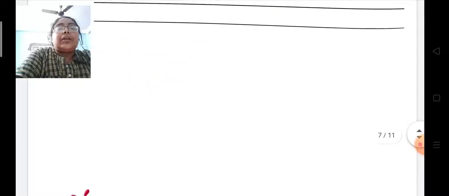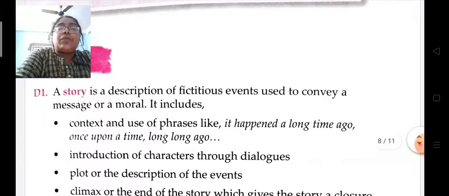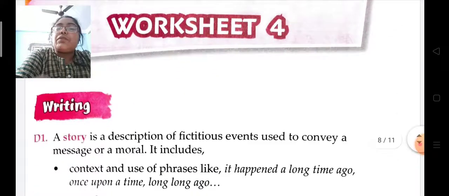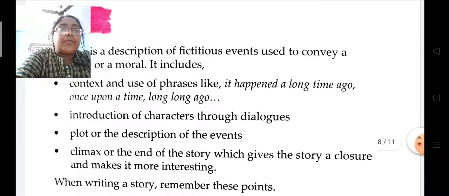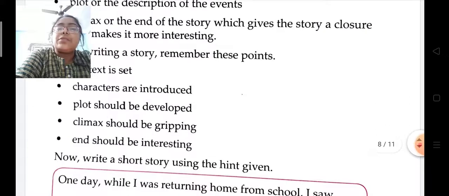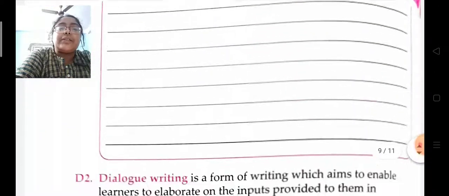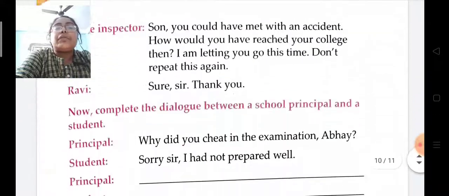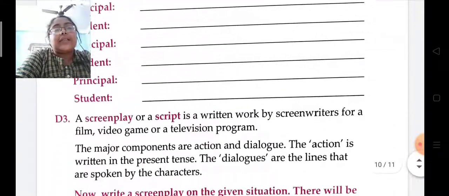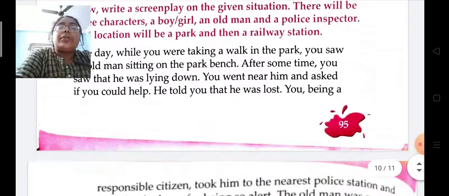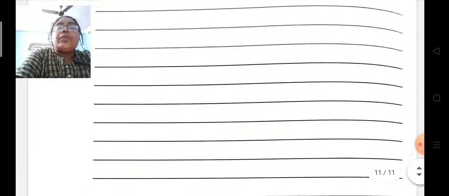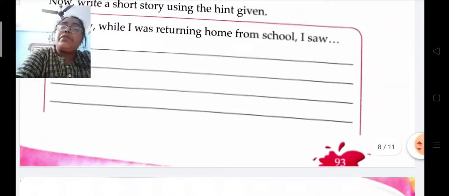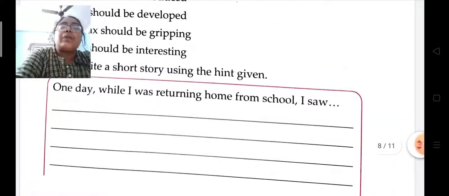Then coming down, we have got worksheet 4 where we have got a story writing which we do not have for our class 7 syllabus, so we will not do this. And next we have got dialogue writing. Even this we will be doing in our next class, that is in class 8. Okay, so all of worksheet 4 will not remain in your syllabus. We will be having worksheet 1, 2 and 3.